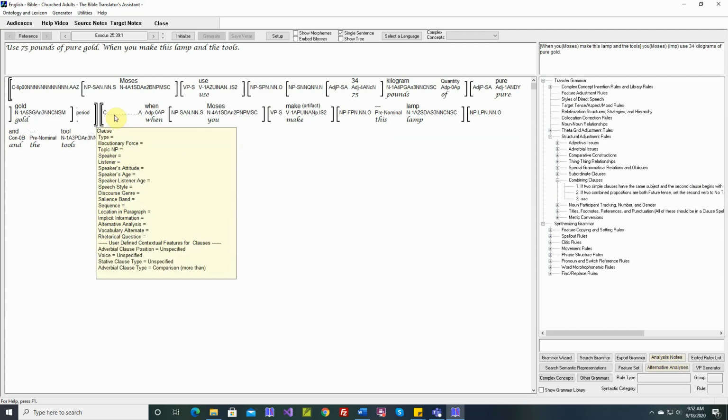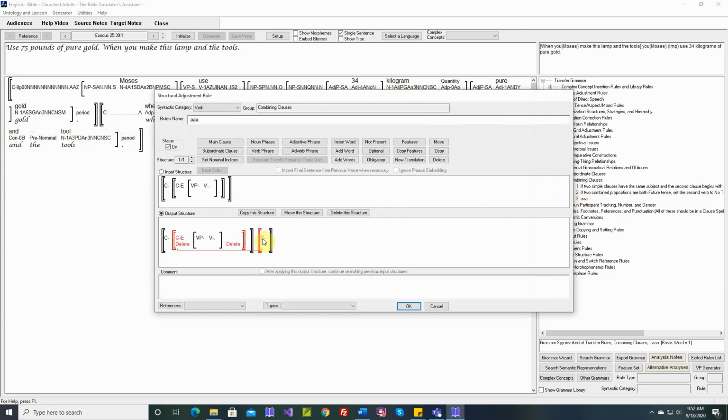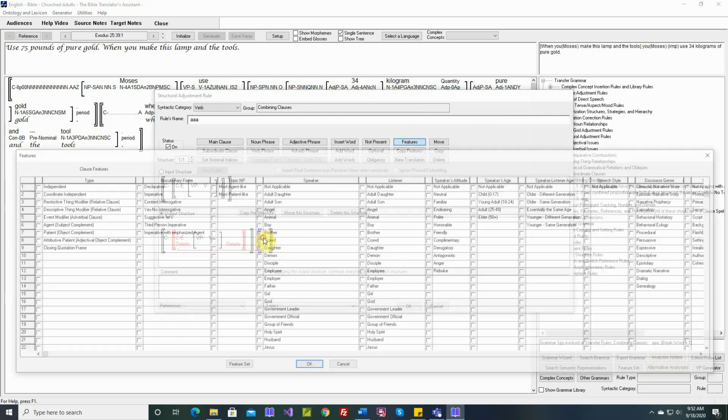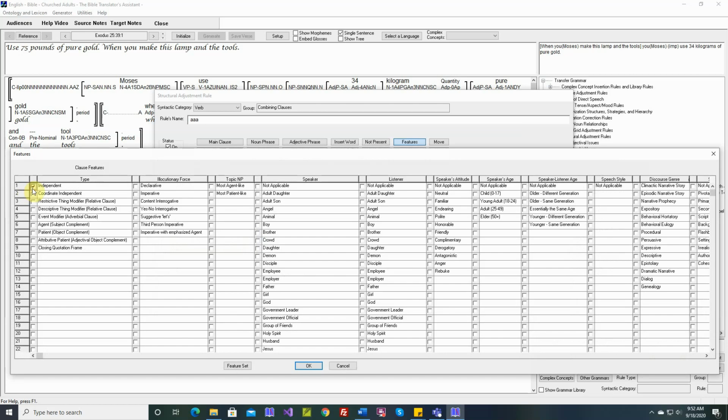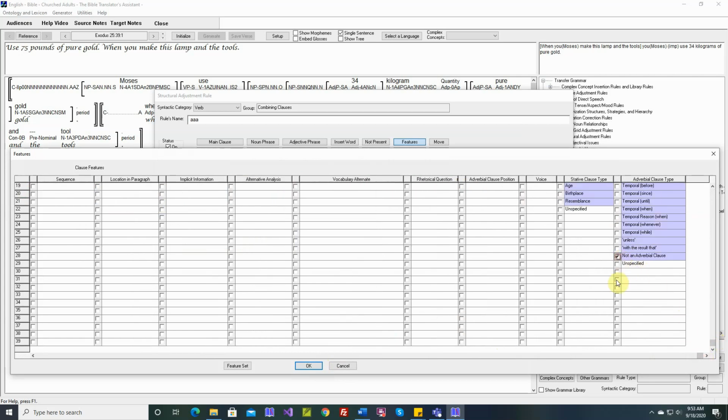Let's go back and clear this problem up. Let's go here. Okay, for this new sentence, we'll copy some features from here, but some we'll set. Let's set the features. Okay, this will be independent. It will be declarative. For the topic noun phrase, we want that to come from the adverbial clause. The speaker, listener, etc. These will come from the adverbial clause. We'll set one more. This is not an adverbial clause.